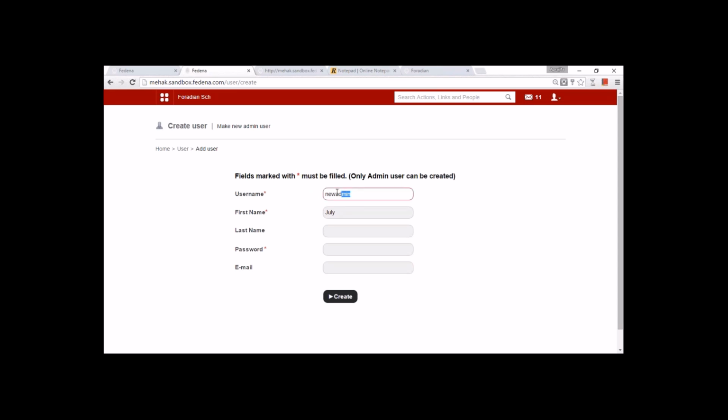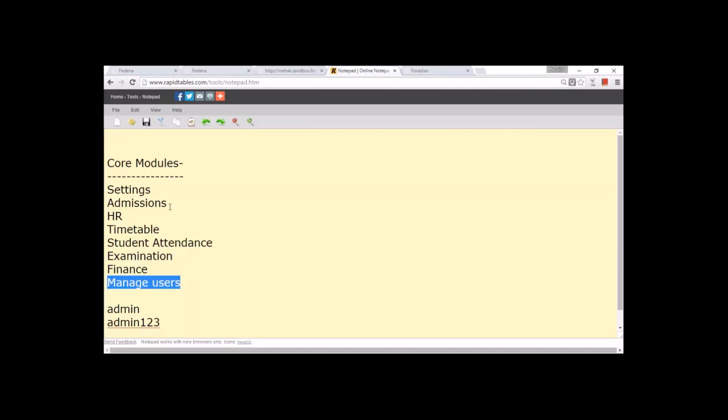When this admin logs in, he will use the username new admin. Let's say the password is new admin 123. So he'll be able to log in. So these are the core modules that we have seen inside of Fedena.